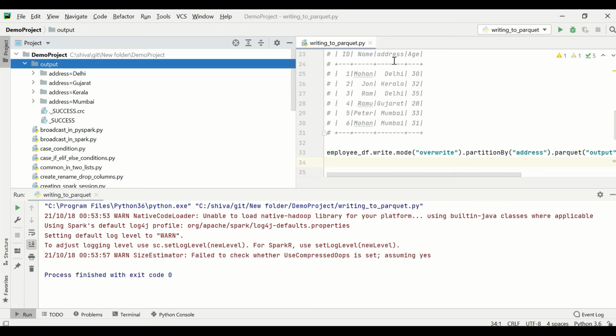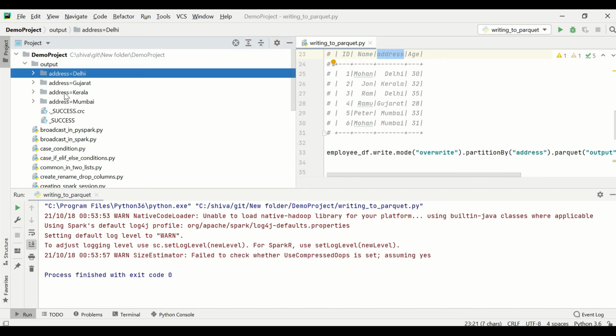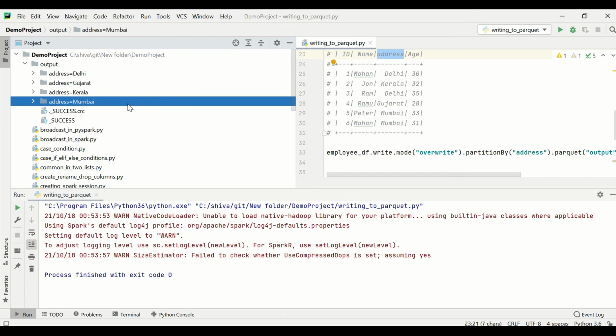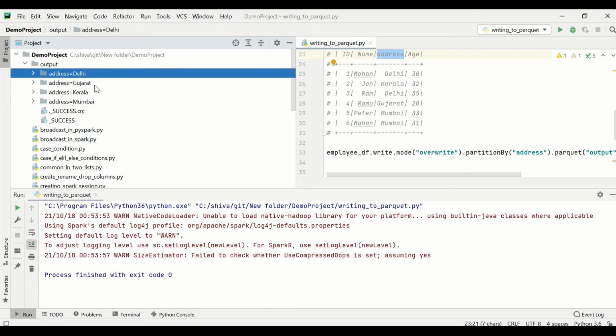So if you see, I wanted to create the partition column address, and so the folders created in the output are like address equal to, address equal to, address equal to, and as I said, it has to create 4 folders. Mumbai, 2 records go into this particular partition, and Delhi goes into the first partition, and Gujarat and Kerala are not repeated more than once, so the second record and fourth record go into the respective partitions.